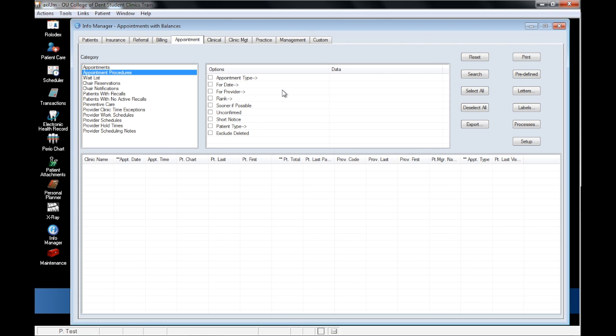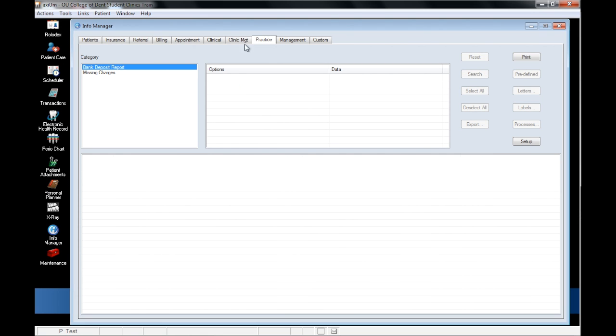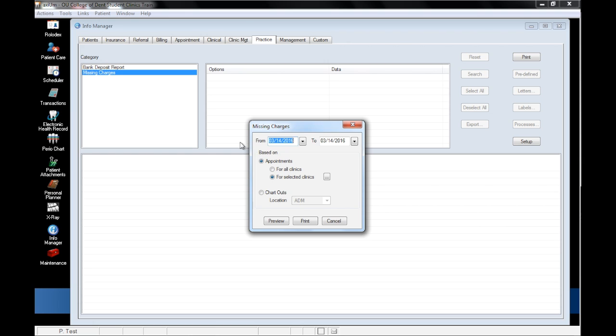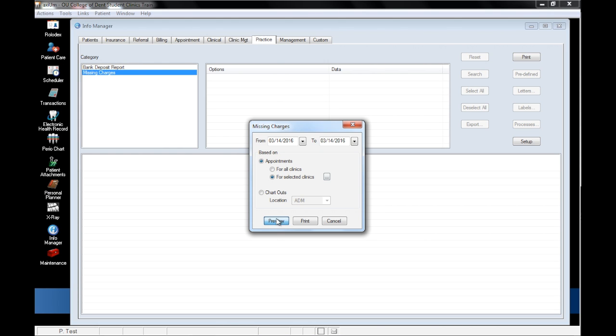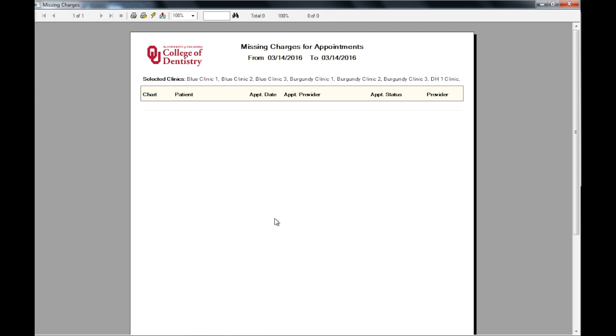To run this report in Info Manager, choose the Practice tab, double-click on Missing Charges, and set the date range you want to see. You can go back as far as you want. The beginning of the semester or school year is usually a good starting point. For the end date, you can choose the previous day. If you choose the current day or a date in the future, you will get a report with many students who are still in clinic and have not completed all of their notes and procedures. You can then click on the ellipsis to the right of the clinic field and choose the clinic for which you would like to see the missing charges. With your selection made, click OK, then choose Print or Preview. Preview obviously lets you preview the report before printing it, but you can also export the document from this window if you'd like to save it as a PDF or some other format.